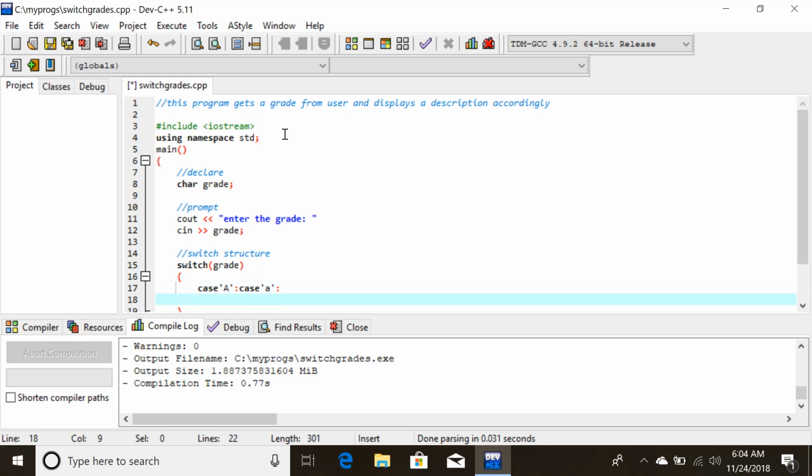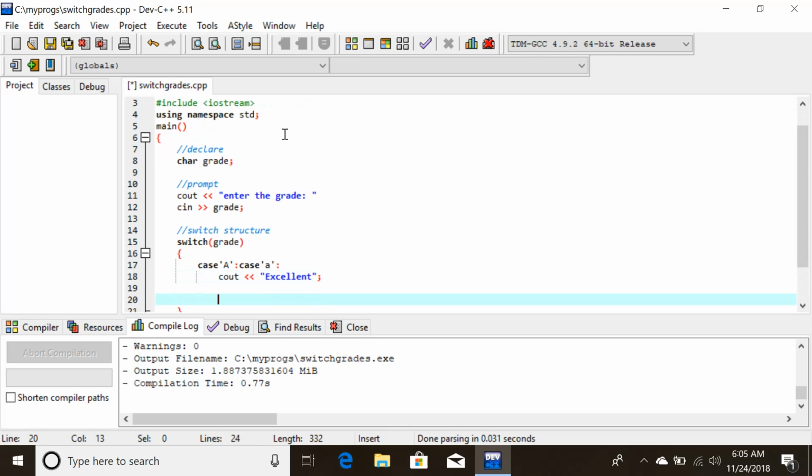So I'll enter, and after enter I'll press tab for making the code beautiful. So after tab, I'll be writing the output and the statements that we want to execute if the case is capital A or the case is small a. So we want to print excellent. Perfect. Now this is one statement. One statement has been done.